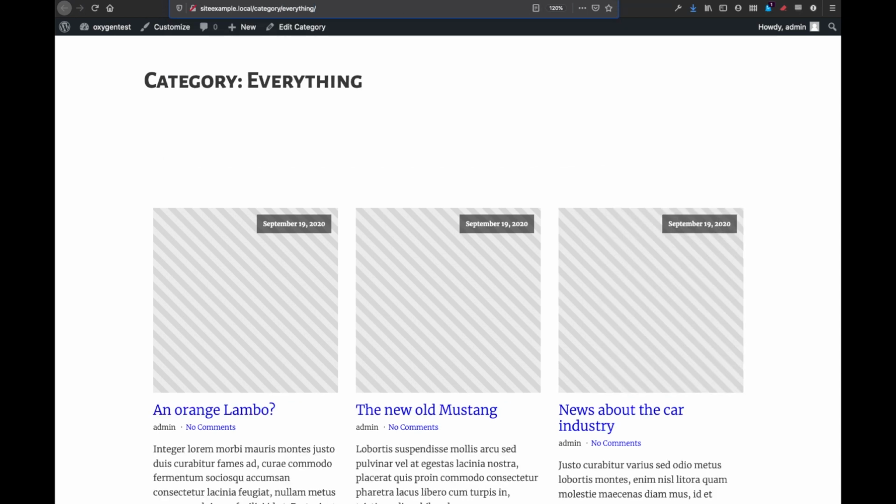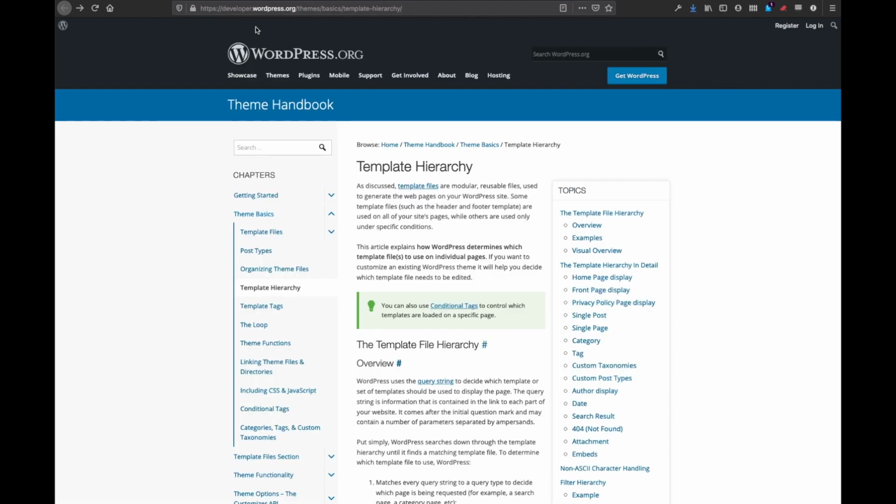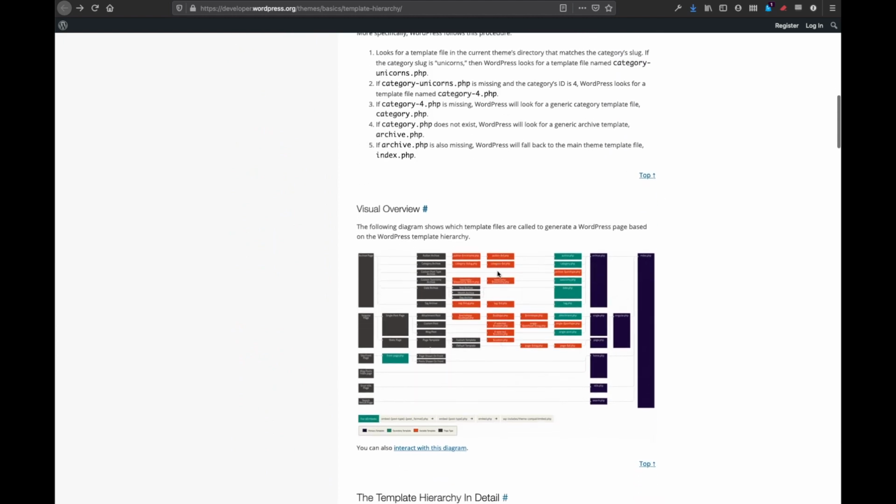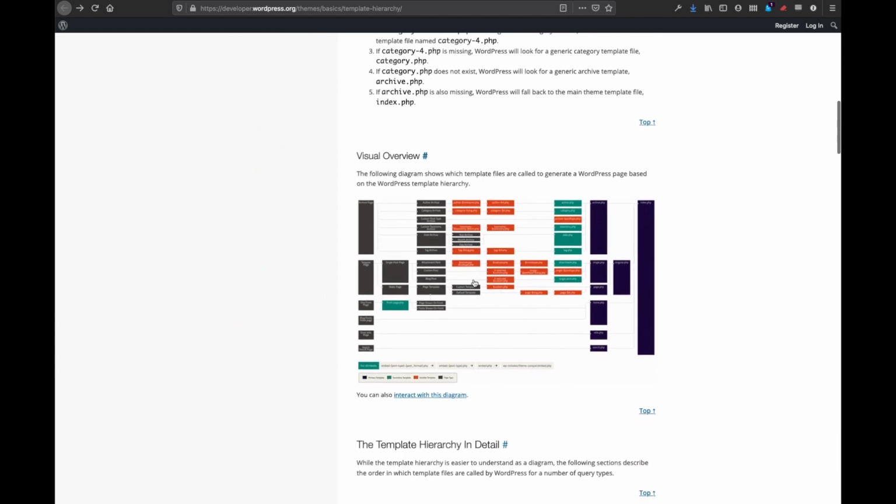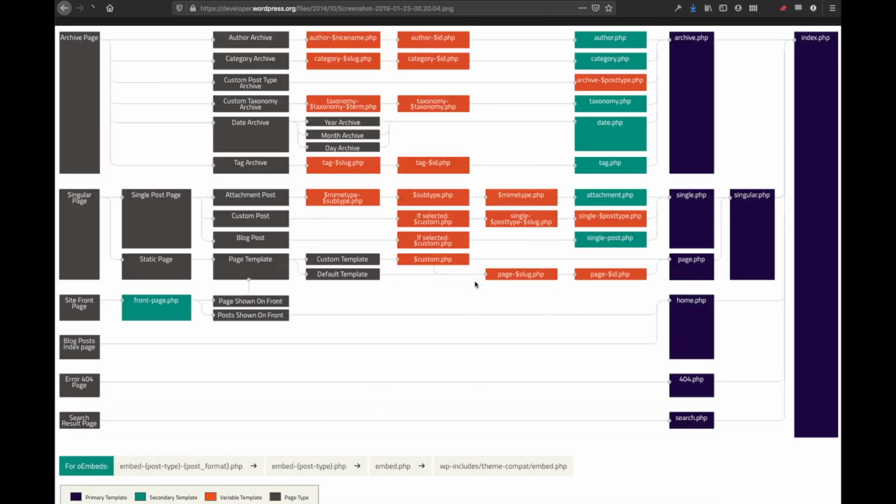So how do we get to all this stuff? Well, the WordPress Codex is your best help. The template hierarchy and the theme handbook and theme basics is a very important piece. And there's a visual overview that gives a lot away. So we have a bunch of stuff that we can see. Well, we have archive pages, we have all this. So let's kind of go to the right.